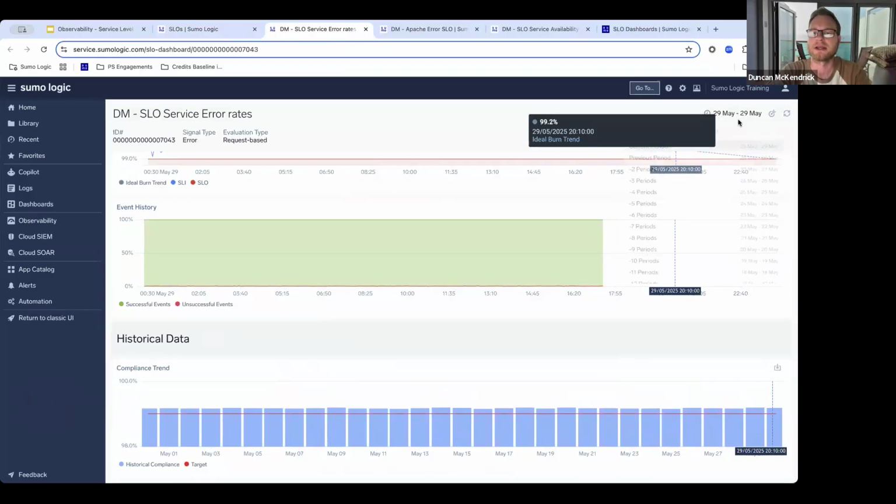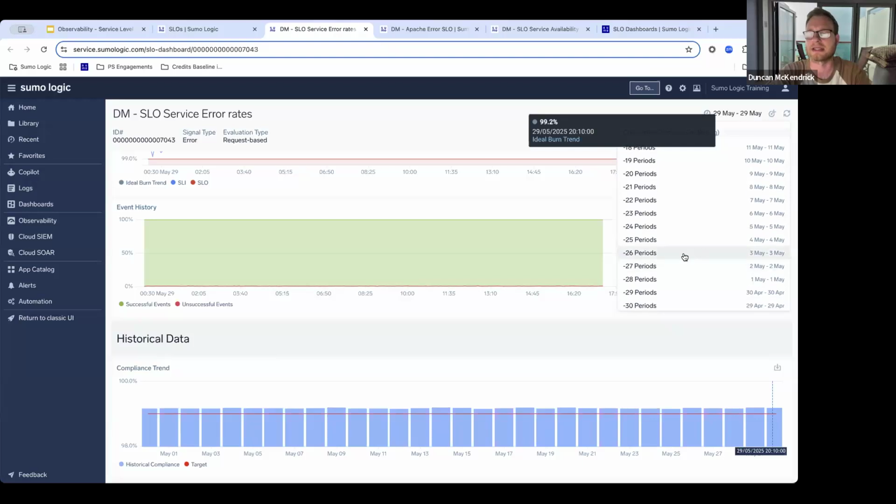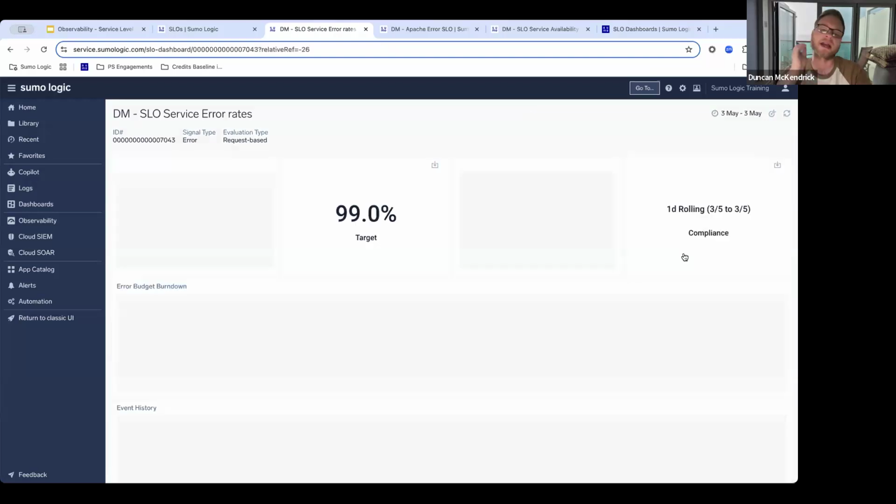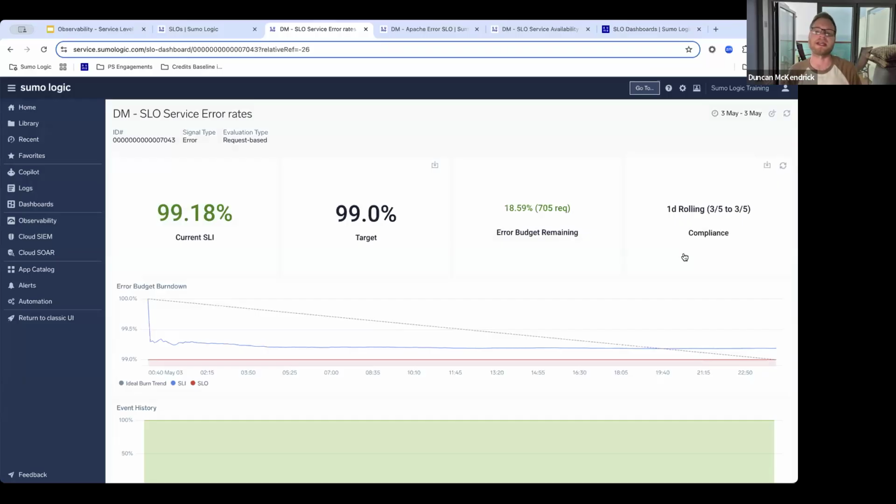Let's get rid of that. And I could say, let's look at the 3rd of May. How did we do on the 3rd of May? 99.18. Good. We were good. We've not breached. We've met our SLO. So what's another way to create SLOs?